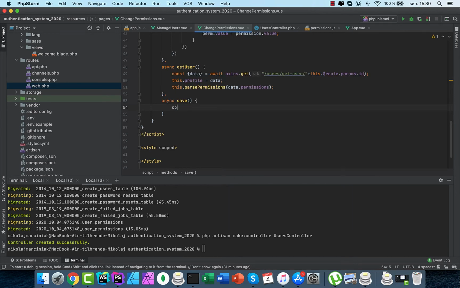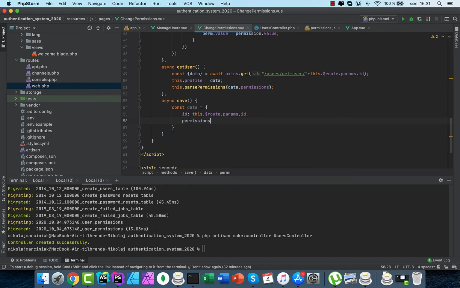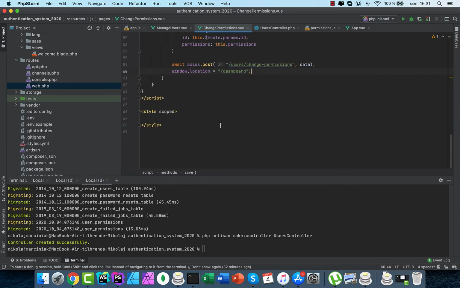So now we will say const data equals ID, this.route.params.id, then permissions, this.permissions, and then await axios.post users change permissions, data, and then window.location dashboard. Here we go. Now let's test this.